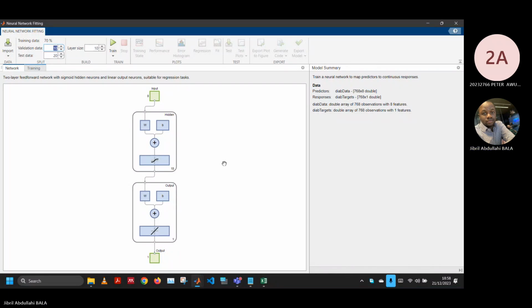Okay. So the next part is the build. You need to specify how many layers. The more layers you have, the more accurate the training will be, because that means you have more neurons, more calculations, and the training will be more accurate. However, if you have more layers, it will take more time to train and it will take a larger computation.